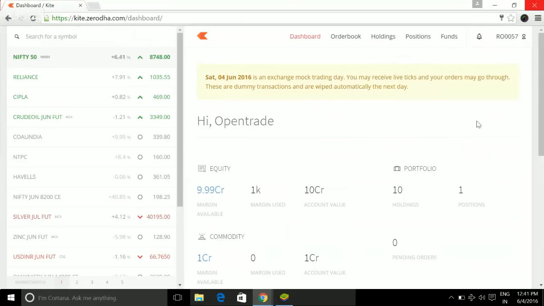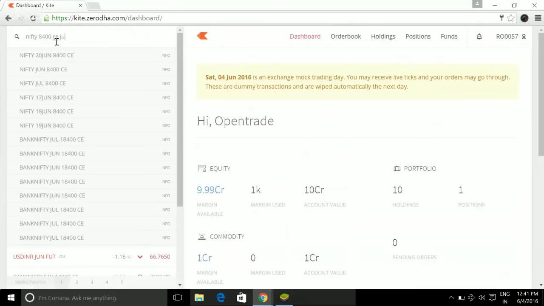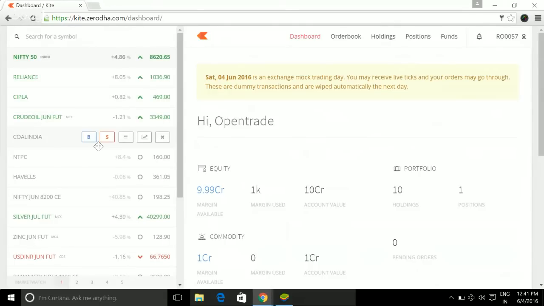So even for an option contract, if you want to search for a certain option contract, say Nifty 8400 calls, you just have to say Nifty 8400C, and then if you want the month June, you say June. If you want July, you say July. Then hover on this and click on plus, and it gets done.